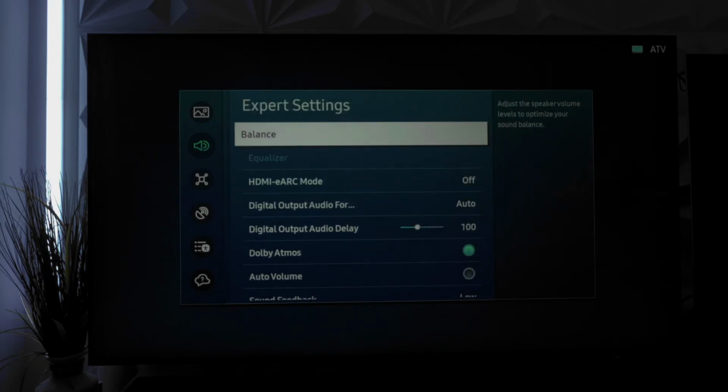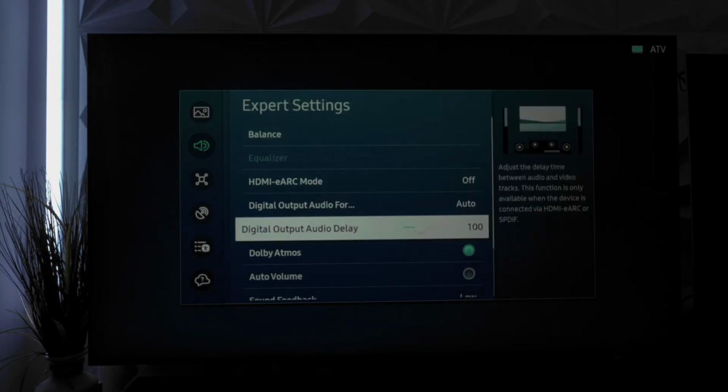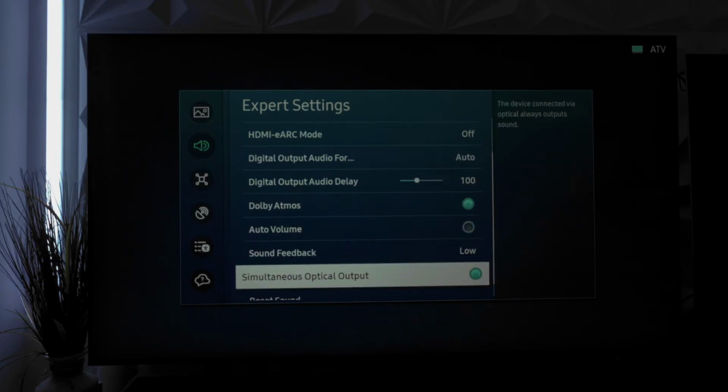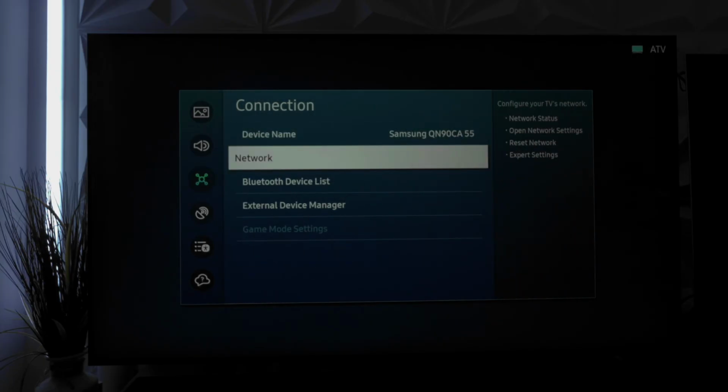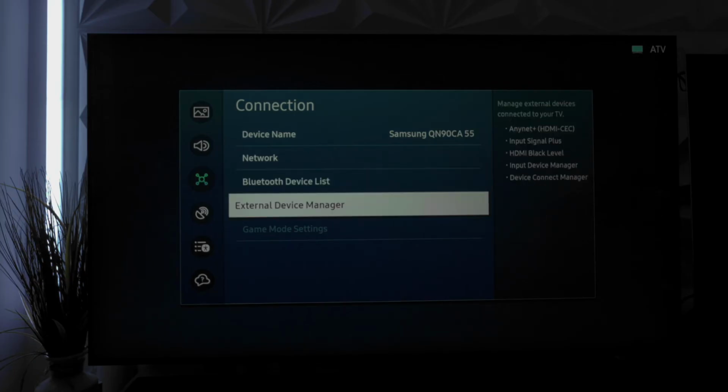Under expert settings, we have balance. We have all the same features that you've seen before on TVs. It comes back. This truly is the Samsung user interface that they've been pushing out since 2016. Not a whole lot has changed.